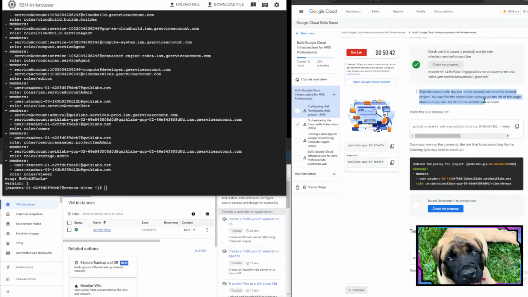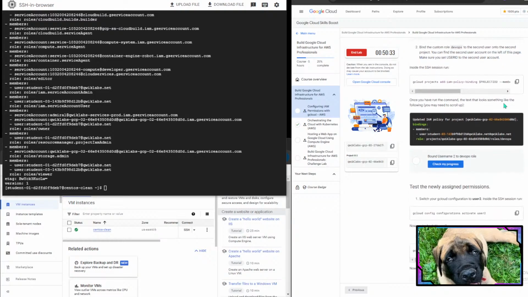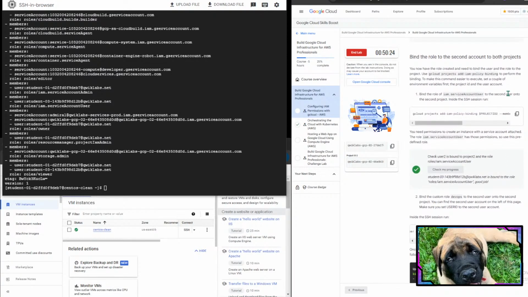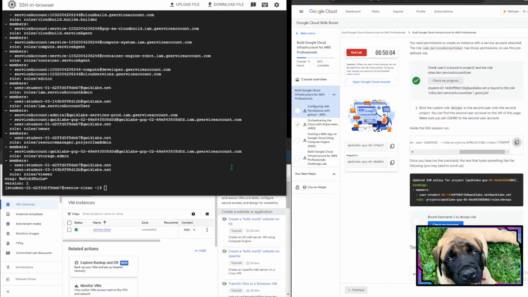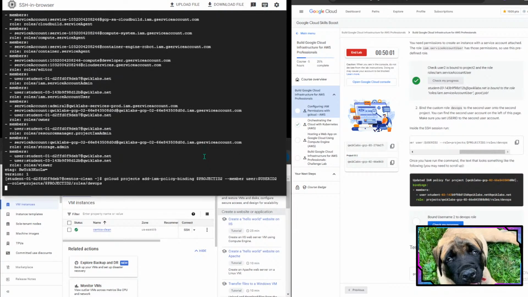You can find the second user account on the left on this page. Make sure you get user ID to the second user account. Inside the SSH session, run gcloud projects add-iam-policy-binding. Wait, is it any different from the command above? Role equals project IAM. Okay, we have set the first user as a service account user, and now we give it the role of the DevOps that we created before. Okay, let's run it.